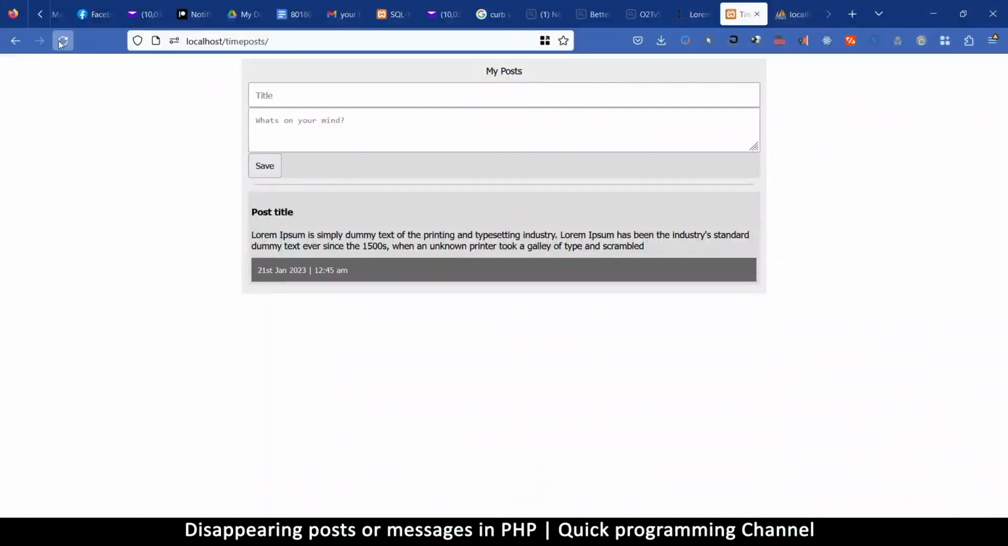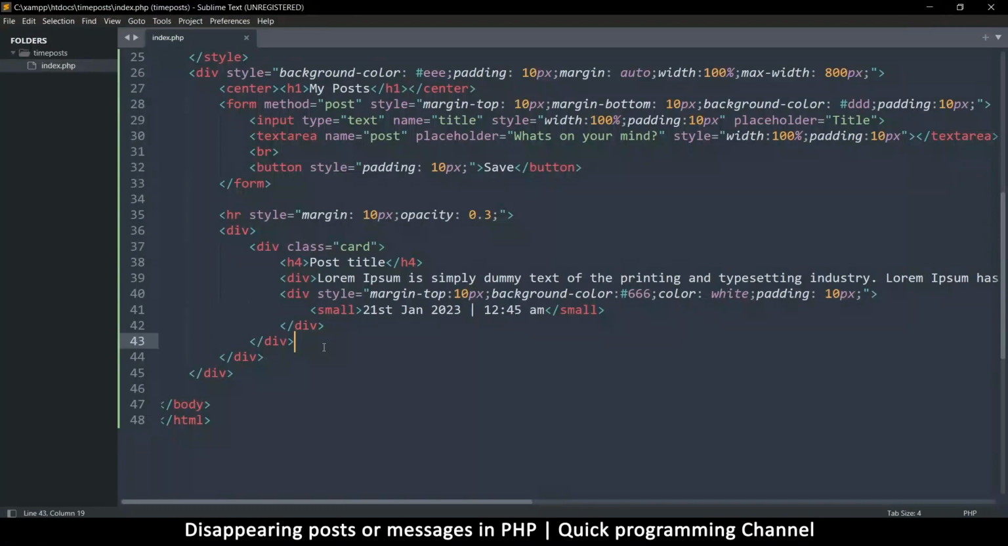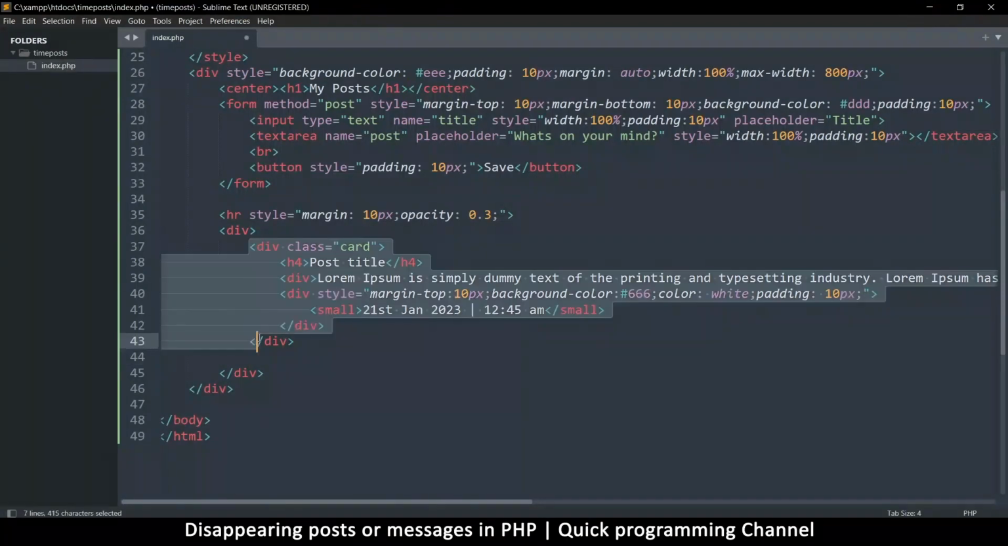Alright, so refresh, and there we go. So my posts, and here you type a post title, what's on your mind, and hit save. And then the posts will begin to appear down here, which is great. So let me duplicate this. This is one post card.